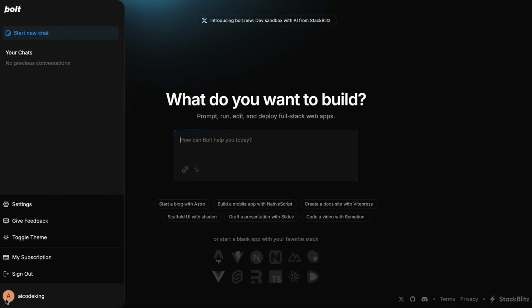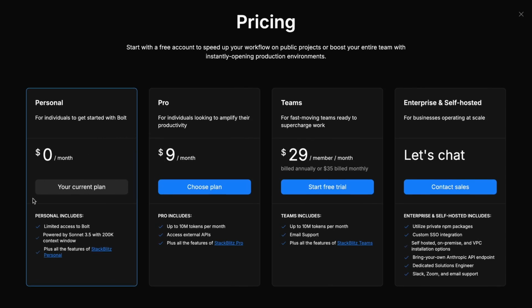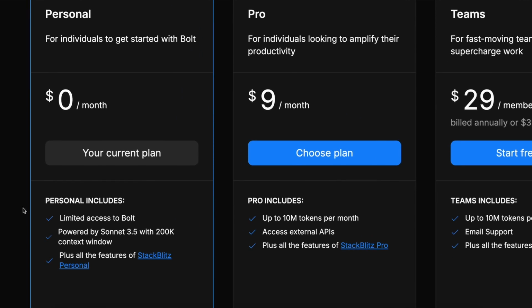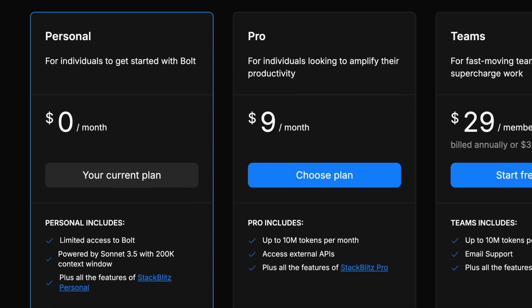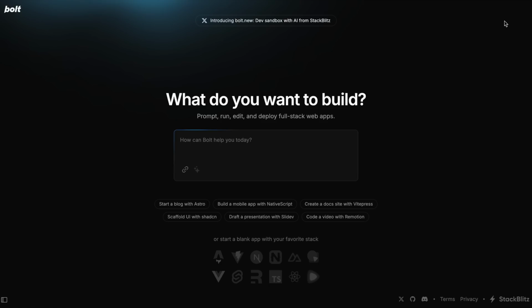Now, you may ask, what's Bolt? So, Bolt is basically like V0, where you can give it a prompt and it can generate stuff for you. But what makes it different from V0 is that it has a free tier, kind of open source, and it can install packages dynamically, which is one of its strongest points. For example, if you want to install a package like the OpenAI API package or Tailwind or something like that, then it can do that as well.